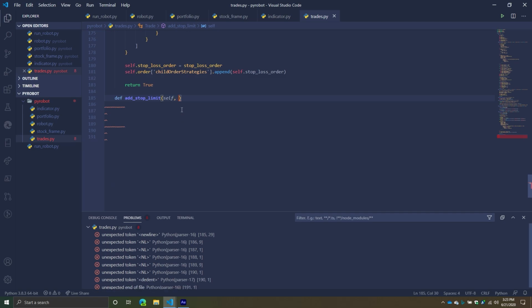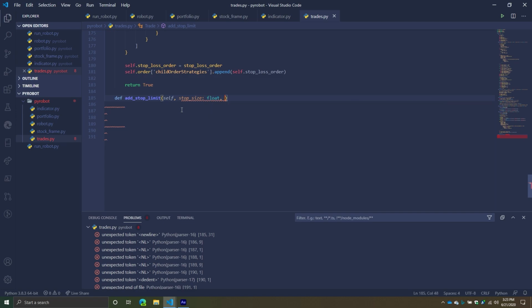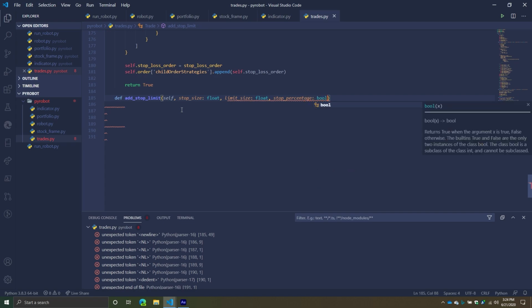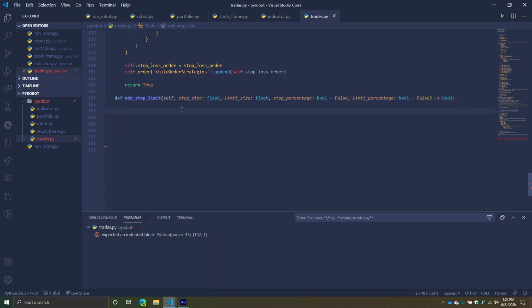Ooh, it even gets better. So with the stop limit, we're still going to have a stop size, and that will be a float. We're going to have a limit size that will also be a float. We'll have a stop percentage, which will be a Boolean initialized to false. So that would be the default value. And then we're going to have a limit percentage, which will also be a Boolean, defaulting to false if you don't give me anything. And then finally, this will also return a Boolean. So very similar to what we were doing up above.